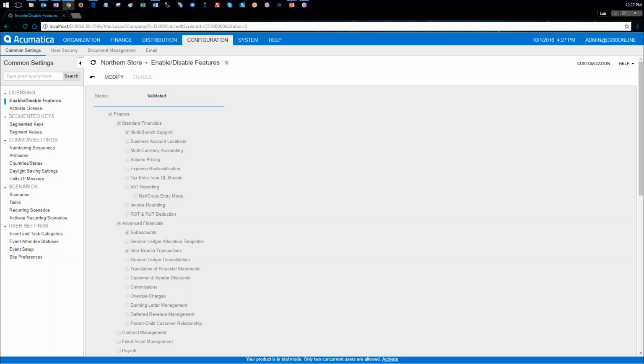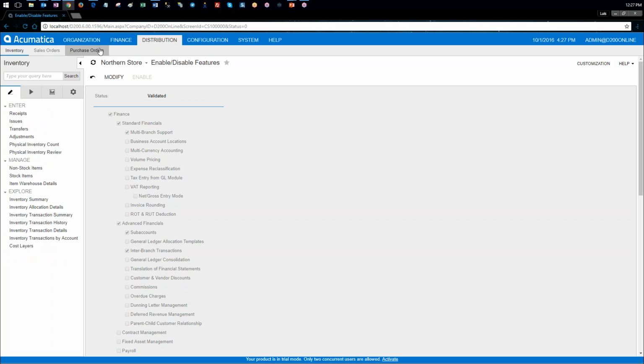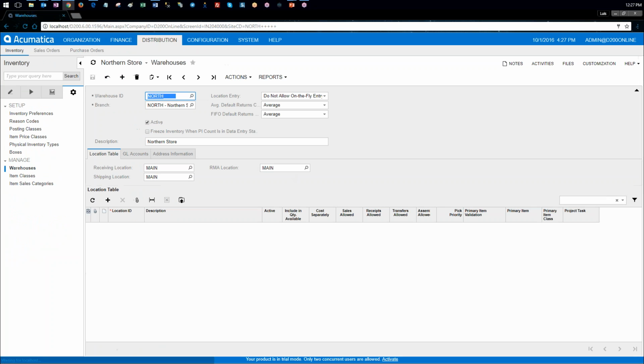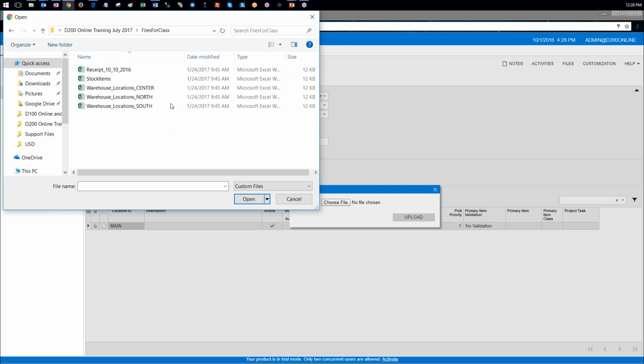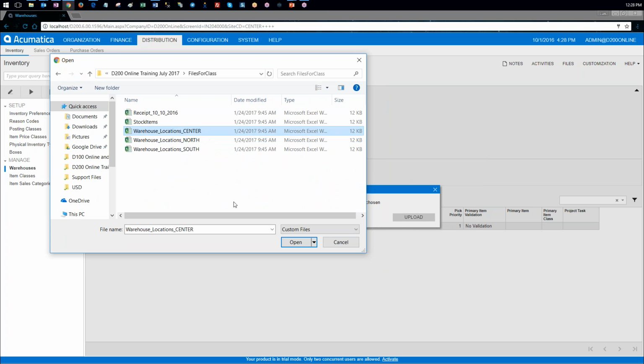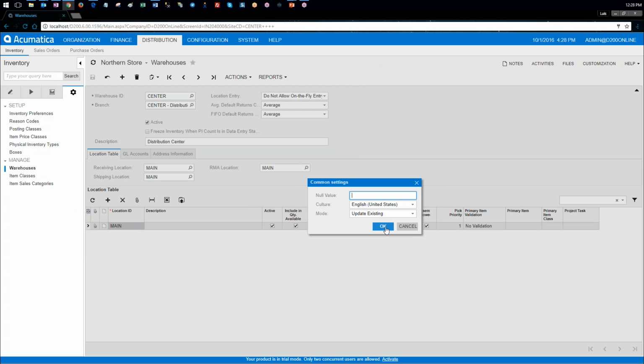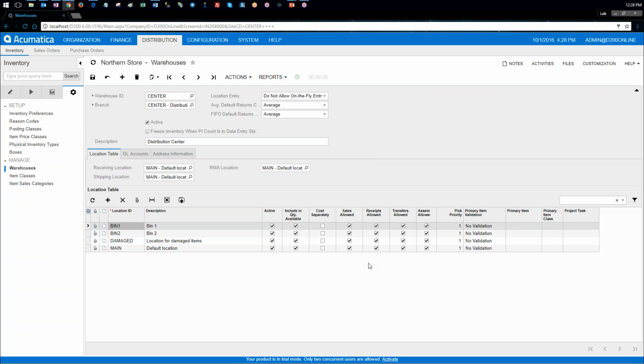Okay, so once we enable the feature, the next thing that we have to do is to go to our warehouse settings, and here we are going to use the center warehouse, which already has the main location ID, and we are going to upload our warehouse locations for the center warehouse. We go to open, we click upload, click OK. Everything is mapped, and we have our 4 locations that I described previously.